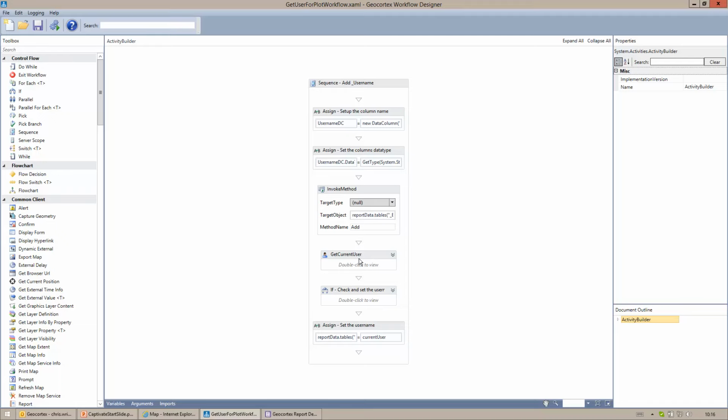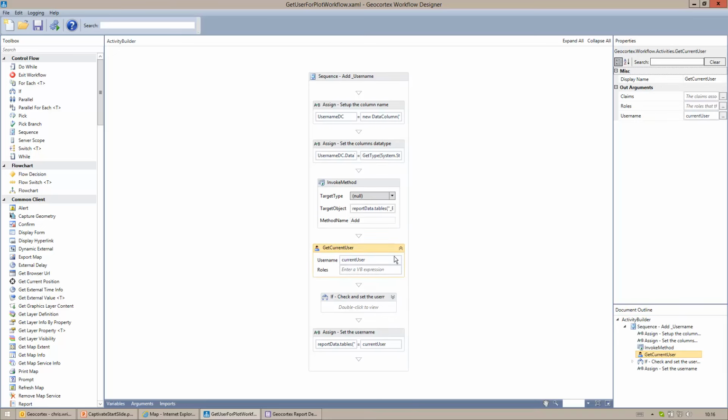Then I'm using the get current user module, which will return me the current user who is logged in and will return me the username. So here I have the current user as a username. At this point, I'm just checking to make sure that we've got something come back and it's not empty. If it is a blank string, then I set it to unknown user. And then effectively we add the username to the report tables, and you'll notice there that we're adding it to a field called underscore username.